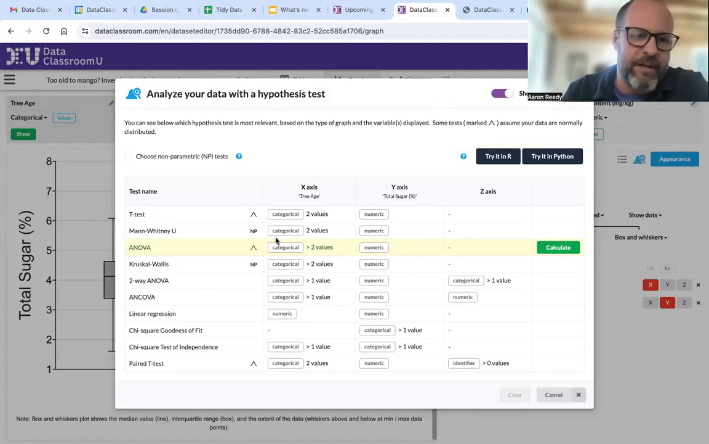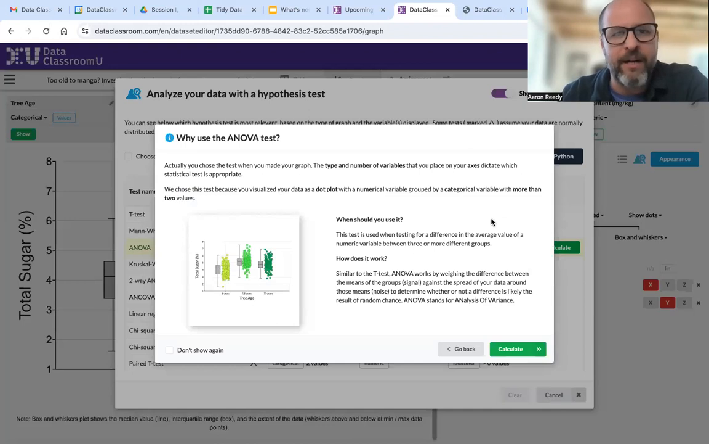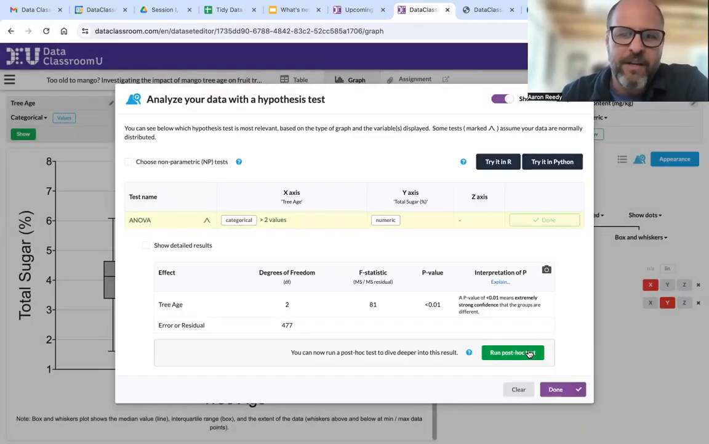And this table is explaining why we're assuming normality here. We've got more than 2 categories and we're comparing a number, and we can click calculate, and it will tell us, why are we using the ANOVA test? When should we use it? How does it work? It can give us our results. We can expand those with post hoc tests. We can look at the sums of squares and so on.